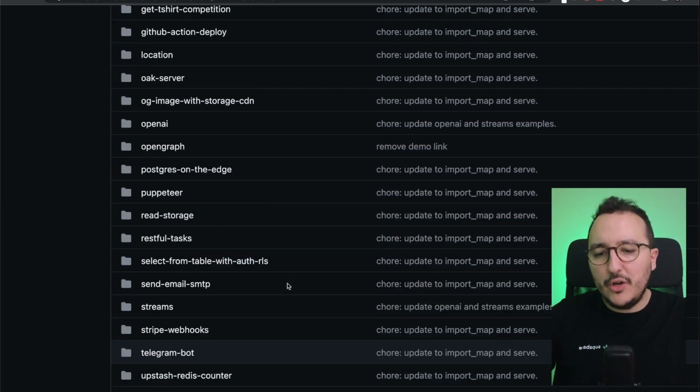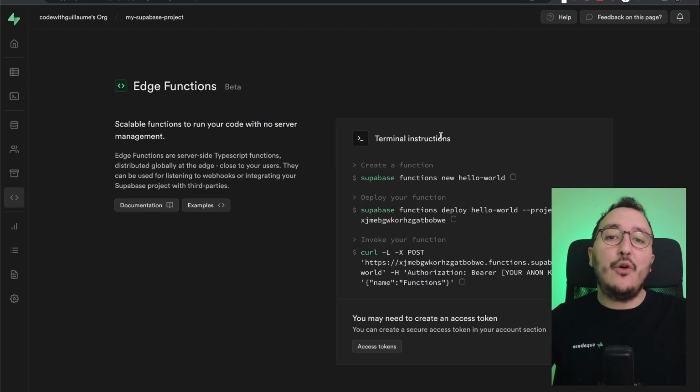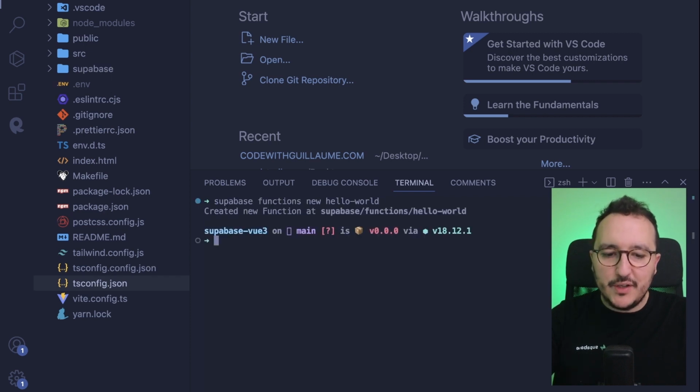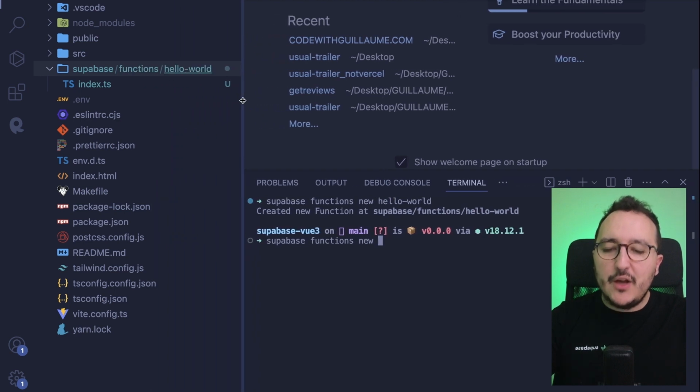But there are a lot of other projects that you can look at. We are going to start by creating our own function. So I'm going to copy paste my Supabase function new hello world. As we can see, I created a Supabase folder with a subfolder called function with the name of my new function that I created.